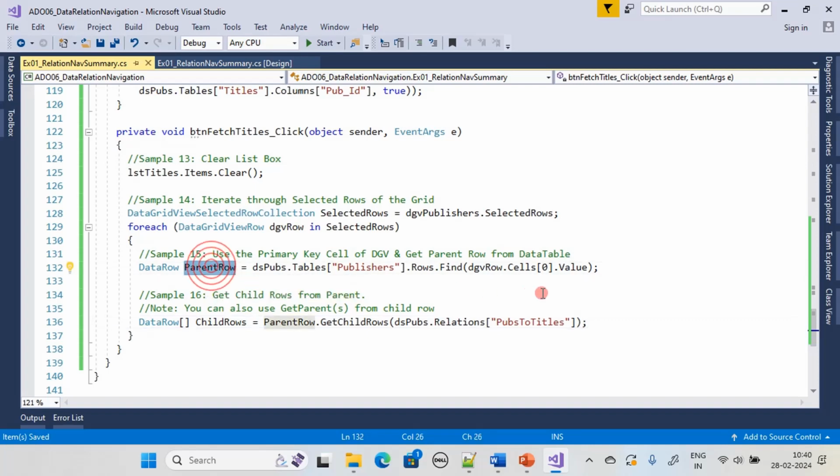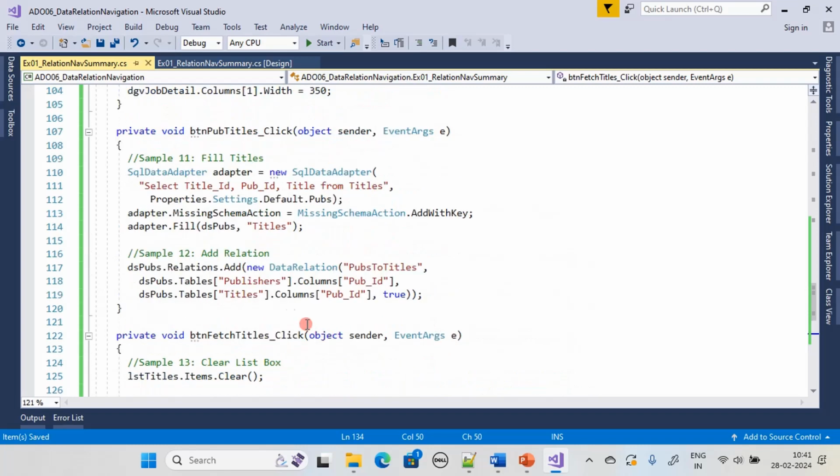After locating the parent row, we can make use of the GetChildRows method from the data row: parent row dot GetChildRows. To this method we are passing the data relation. From the tooltip you can see it expects a data relation, and there are overloads also, but here we are passing the data relation. The data relation is from DSPubs relations pubs to titles.